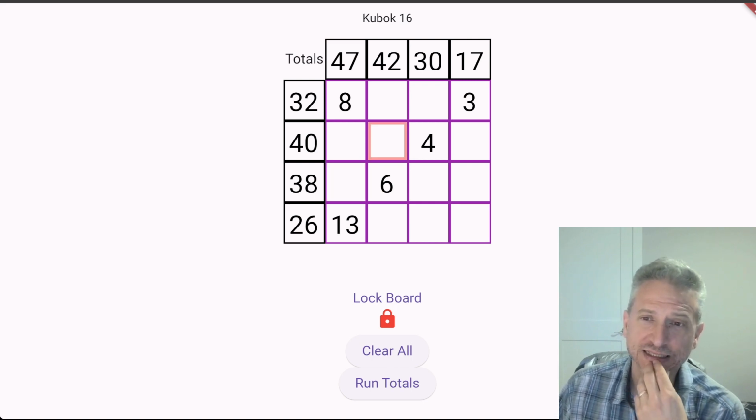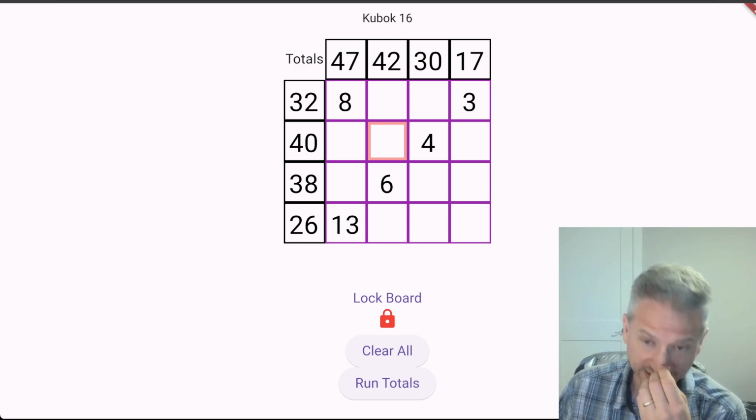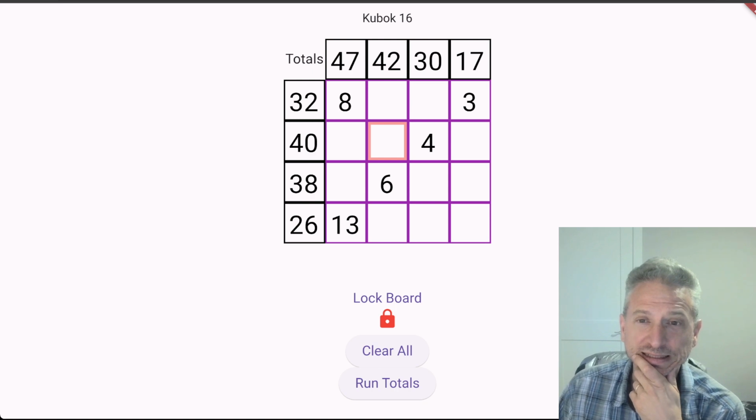42, 36. So this must be greater than 5. I don't have any in my notation like that either. 11. I need something to be constrained here. So this is pretty constrained. Okay.